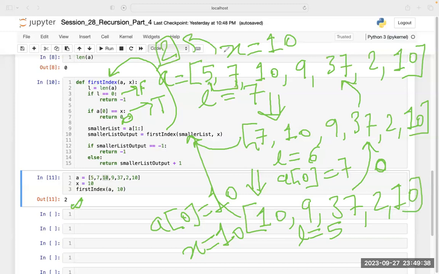Because the original list is getting sorted, na? Do you get my point or not? Yes. What is my length here? 7. What is my length here? 6. What is my length here? 5. So 7, 5, 6.